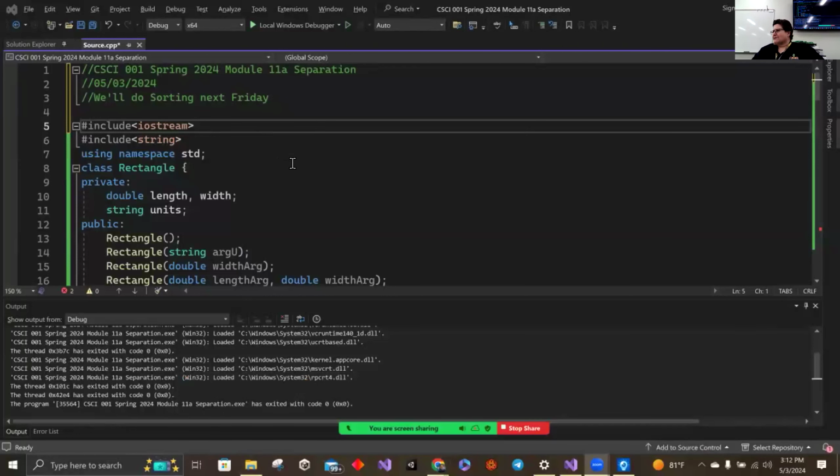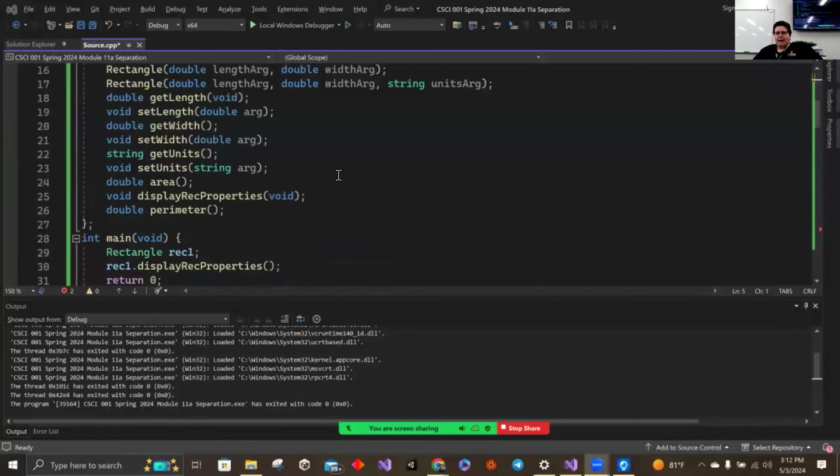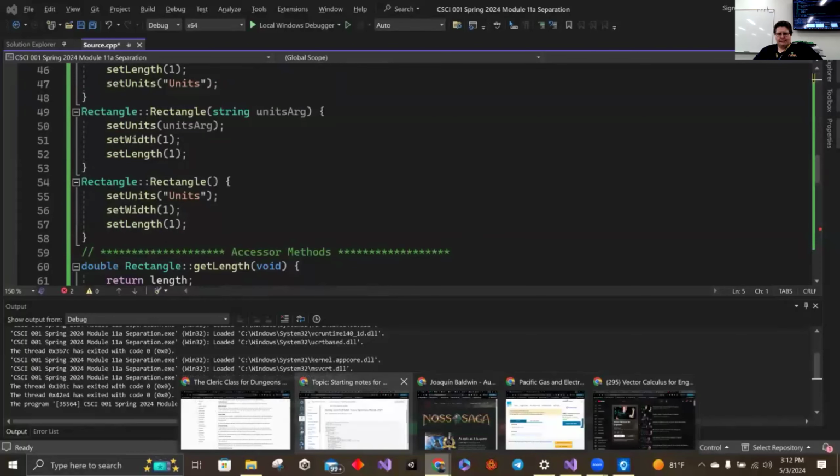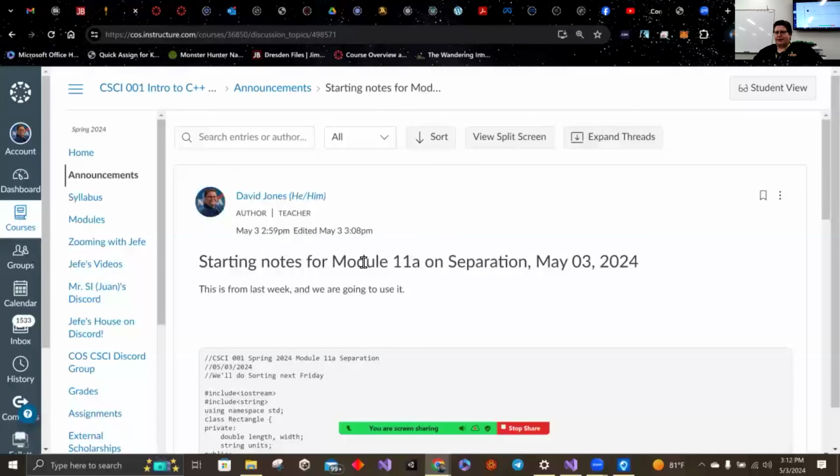I copied this from last Friday, and we're going to use it today. It is in the announcements. It says starting notes from module 11A. If you want to grab it and copy and paste it. So, separation.